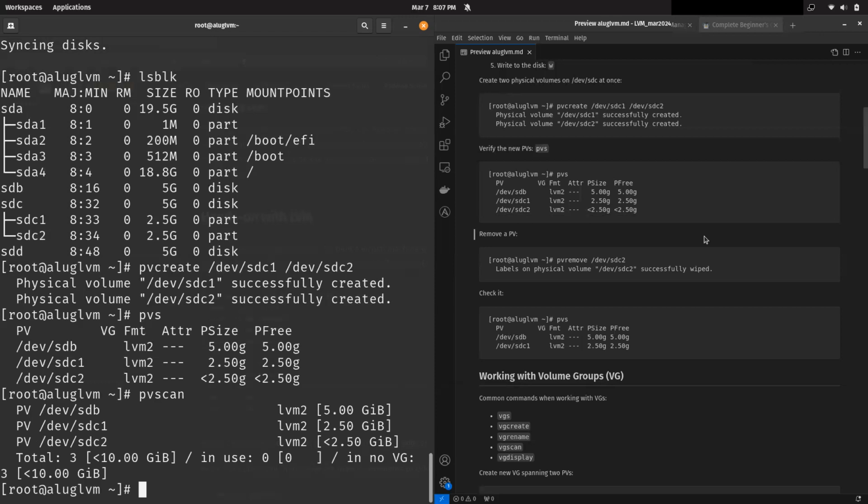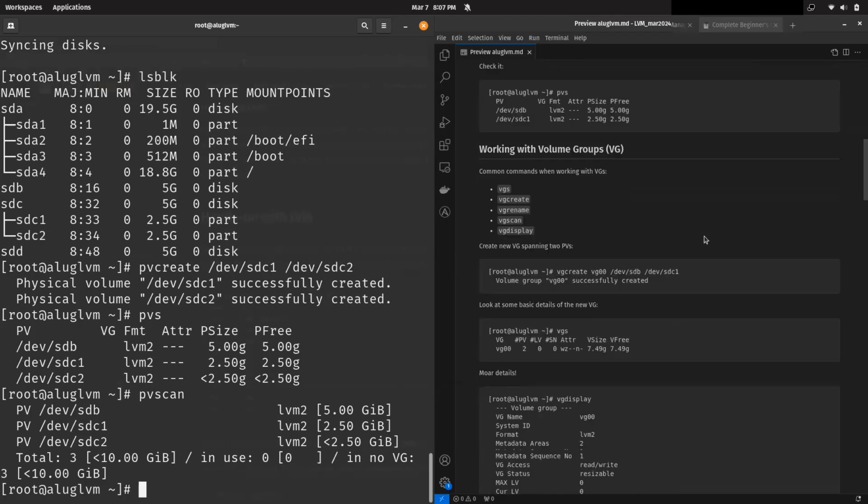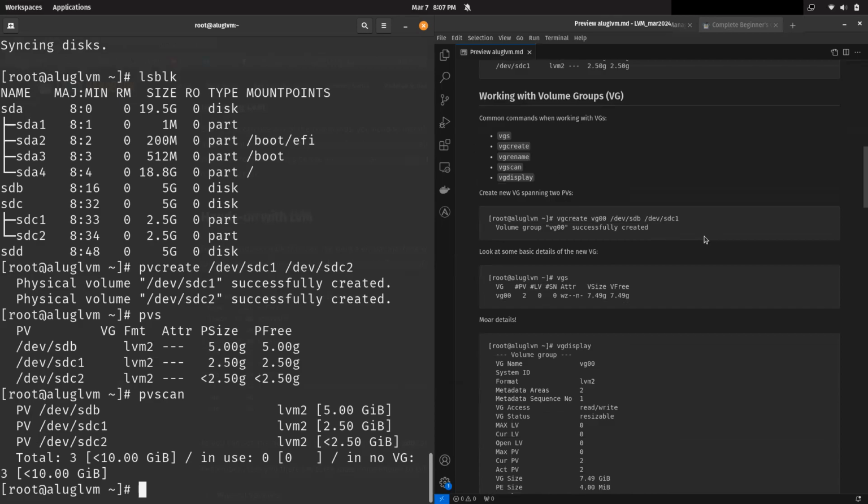Well, we're not doing RAID 0. This is just software abstraction. It's not actual physical stuff. So we could remove a PV, but I'm not gonna do that. Let's not worry about that. All right, so let's create a volume group.